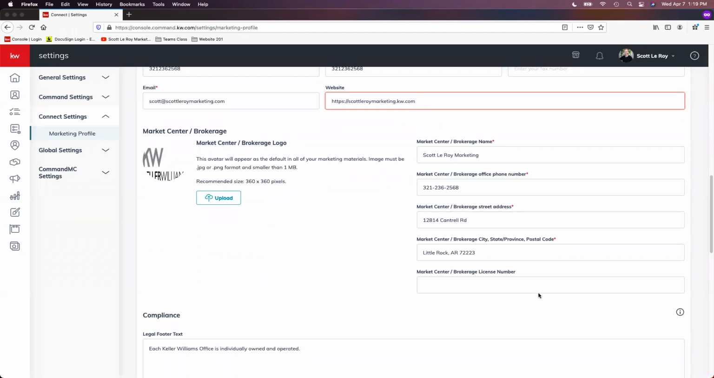On the right-hand side, we have our Market Center brokerage information, starting with our name. So this would be Keller Williams Realty Select or Keller Williams on the Water. Whatever Keller Williams office that you are associated with, that's what you're going to want in that first line. Second line, we have our brokerage phone number. Again, if you are with a board, a state, or a brokerage that does not require the office number, you can always repeat your mobile number. For us, we have our office number again. And then underneath that, we have the street address, and then city, state, zip is right underneath that.